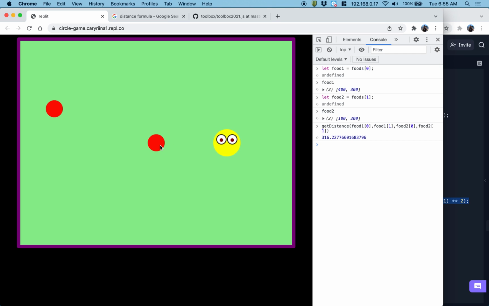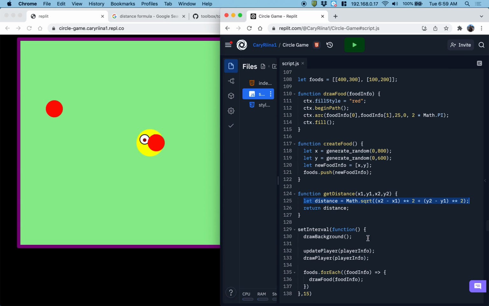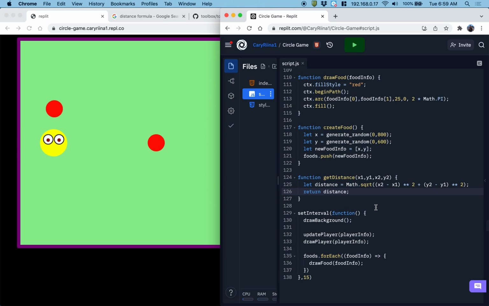So it's telling me that the distance between these two is 316 pixels. Does that make sense? Let's see. Well, the x distance here is 300. So it should be a little bit more than the x distance here because it's diagonal. I think 316 is reasonable. So I feel confident that my get distance function is working. All right, so let's see. What else do we want to do with this information?